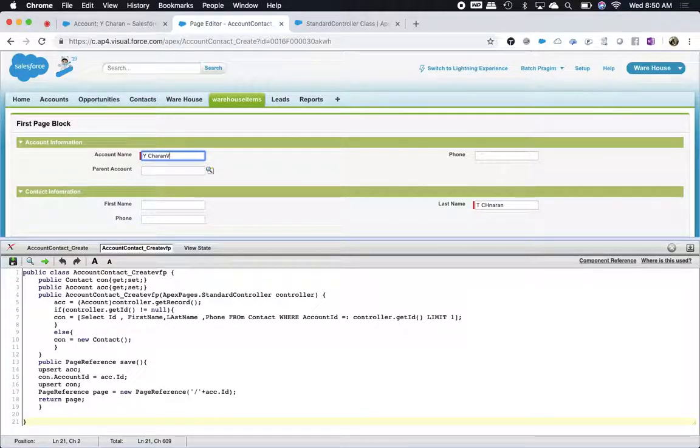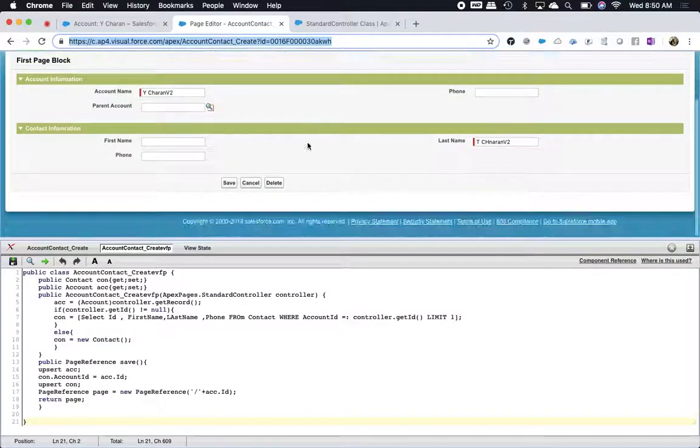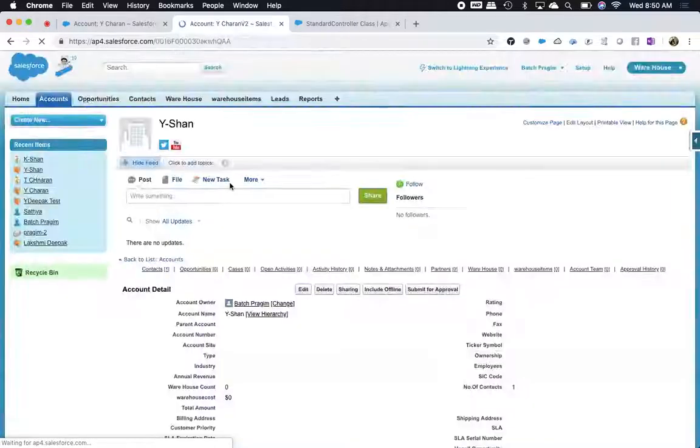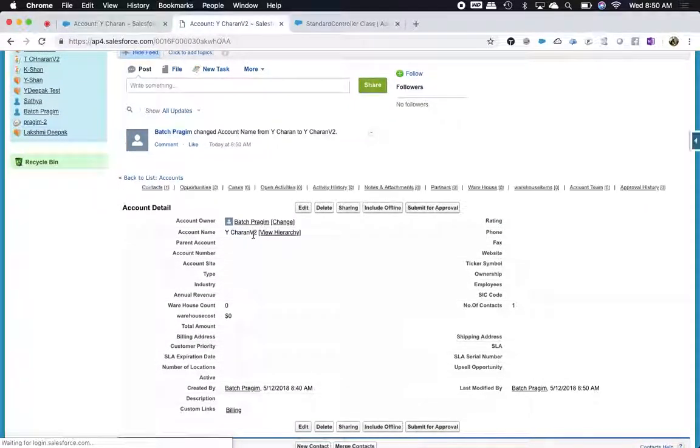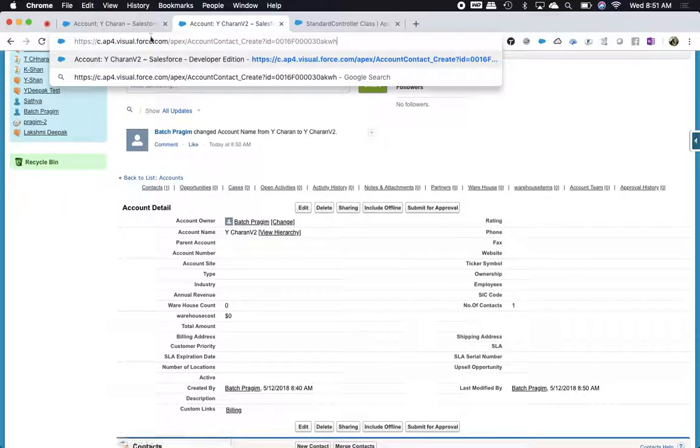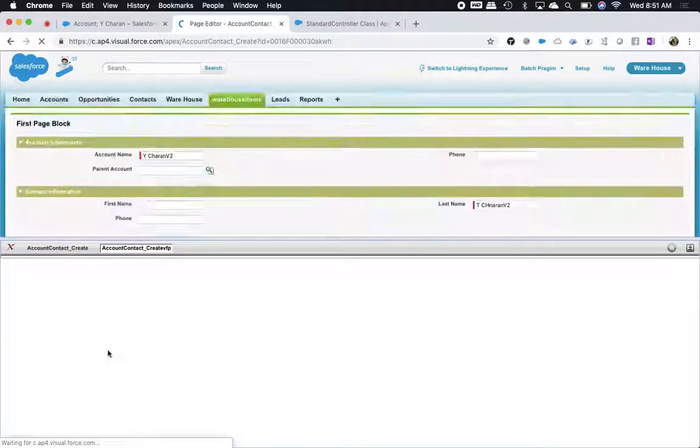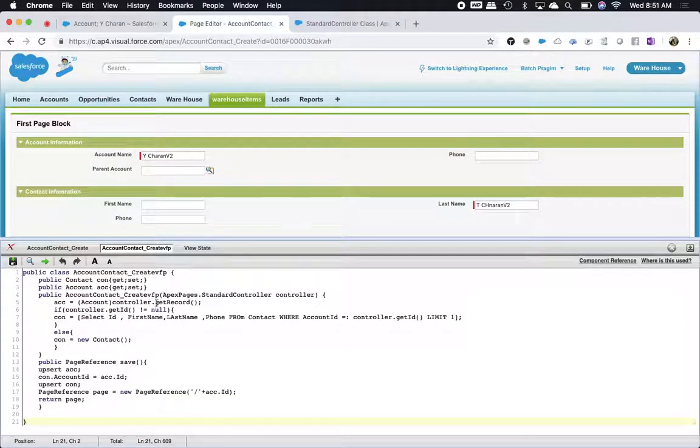Charan V2. If I save this, what happens? It will update my contact details. It will update my account V2 came up and contact V2. So how did we get this? Using the getId functionality. If the getId is not null, then we are querying our child records and then we are getting them.